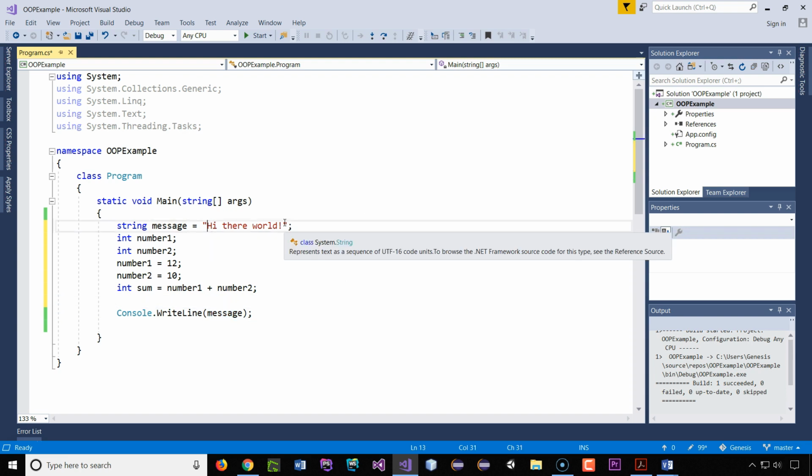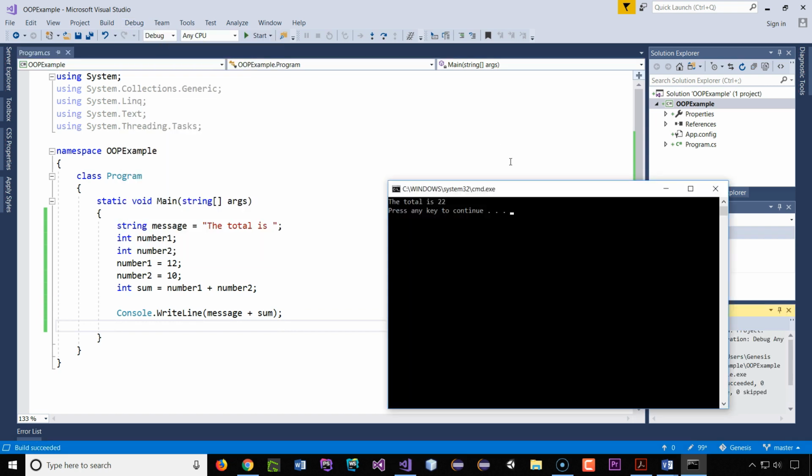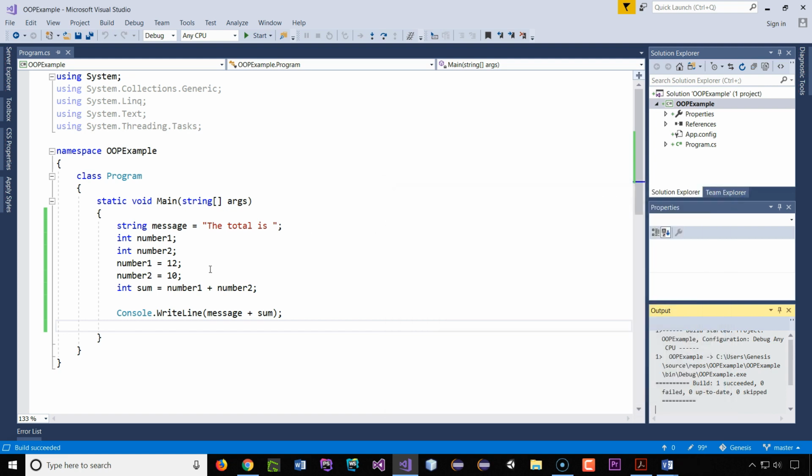And then you can write a message here. I'm going to say, the total is, and then the plus is the concatenator. You can concatenate two strings together. Is, and then I put the plus the sum, so it says the total is, and then whatever the sum is. If I save that, debug, and run it, the total is 22. That's how you do it.